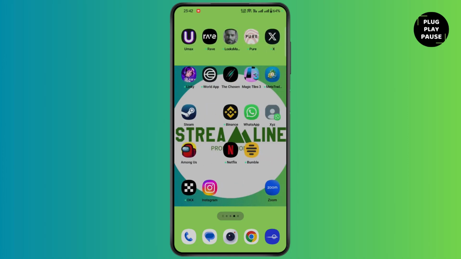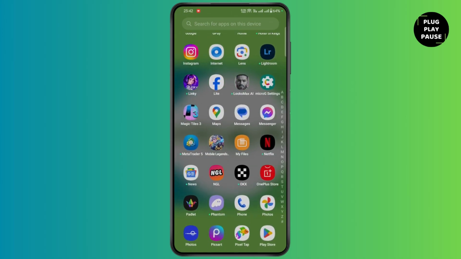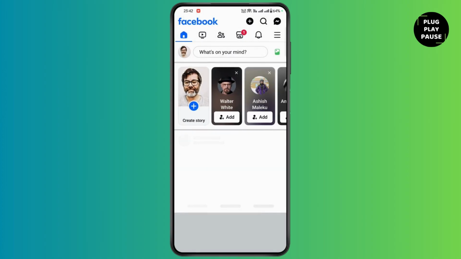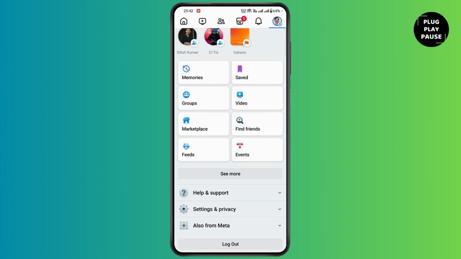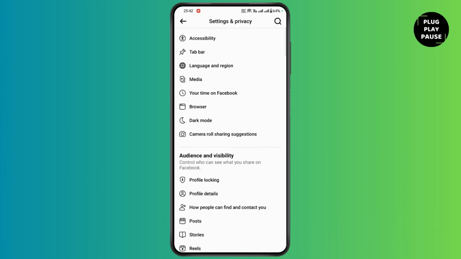First of all, open up Facebook. Now tap on the three lines and scroll down and click on settings and privacy. Now go to settings. Now scroll down.